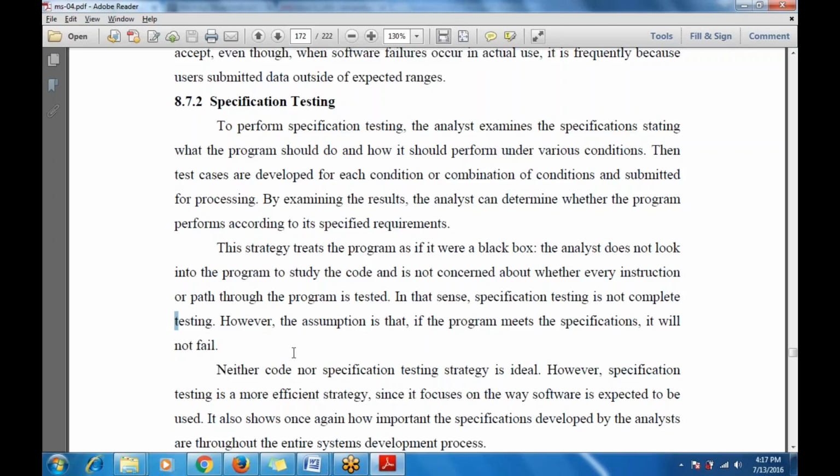Neither code nor specification testing is ideal. But if I compare specification and code testing, specification testing is the more efficient strategy since it focuses on the way software is expected to be used. And it also shows once again how important the specifications developed by the analyst are throughout the entire system development process.